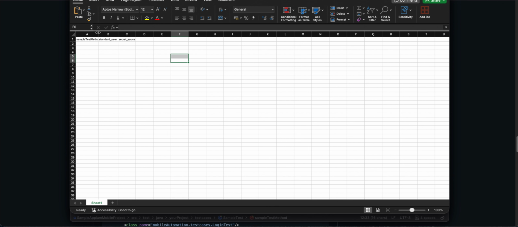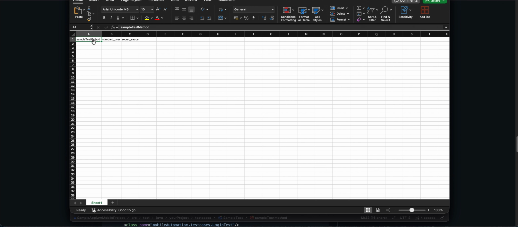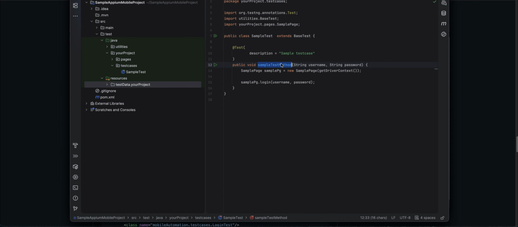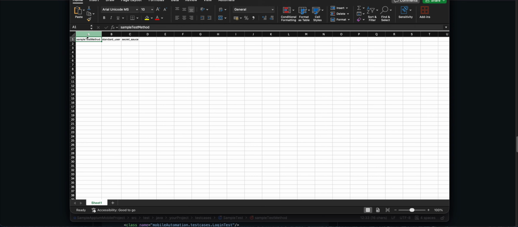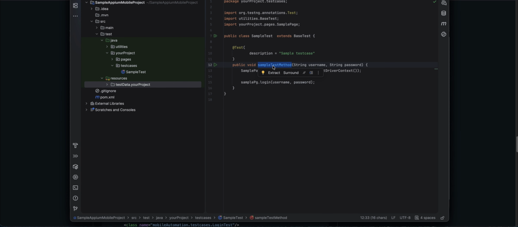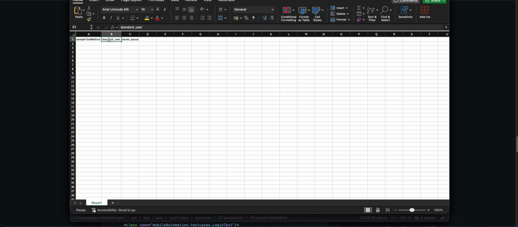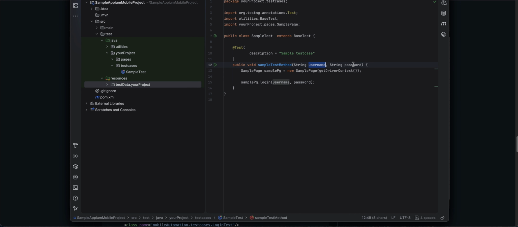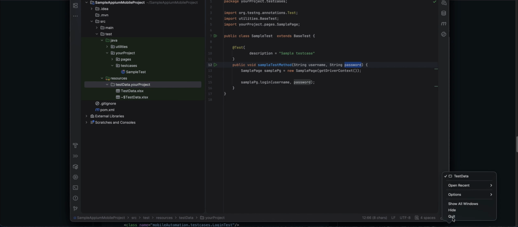Let me tell you, the first column should be the method name which we have mentioned here. So this is the test method name. We need to place it in the first column, and then whatever subsequent data is needed, we can mention in the subsequent columns. So based on the method name, the data will be fetched, like the first value will be assigned to the first variable, and the second value would be assigned to the second variable. So that's it. Our test data Excel is created, and let's just close the Excel. Yes, save it.